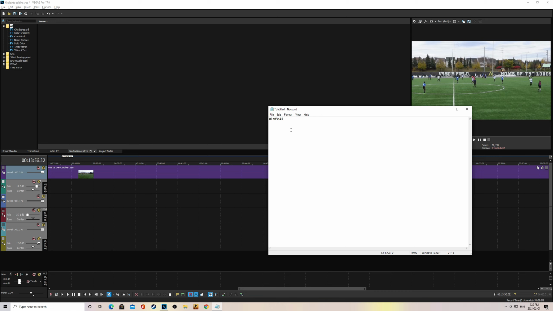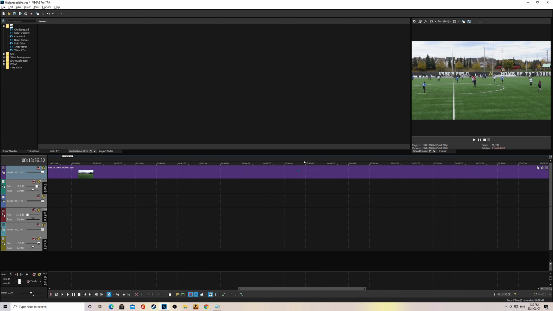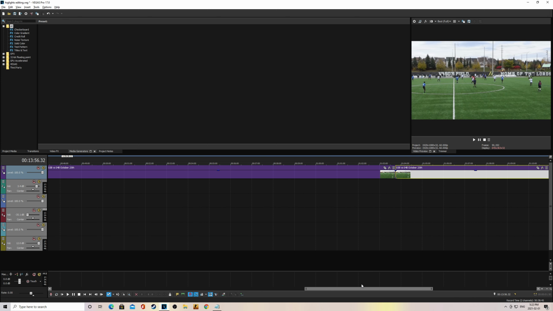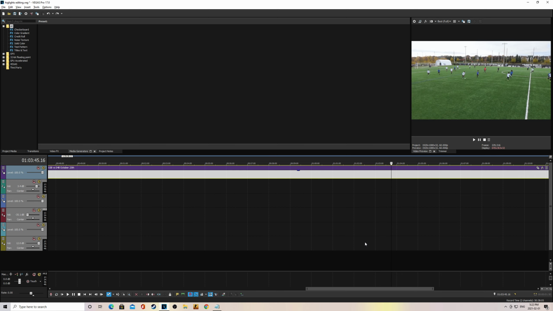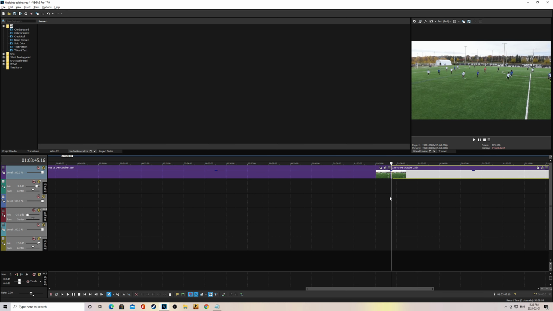Once you watch all the game and you write down all the highlights, you want to go through the list and pick the highlights. So for the first one, let's say you found your first highlight. You go to the highlight point, then you want to press S to split the clip, like so, as you can see here.